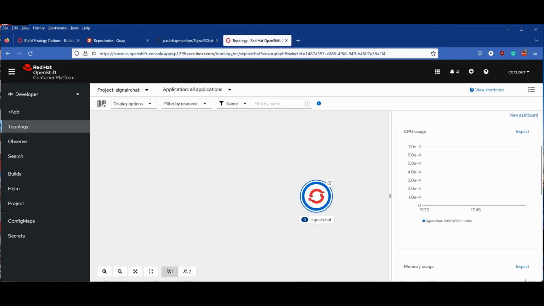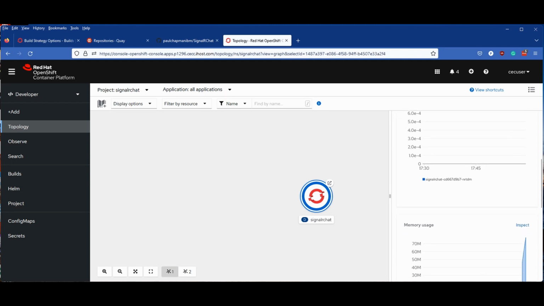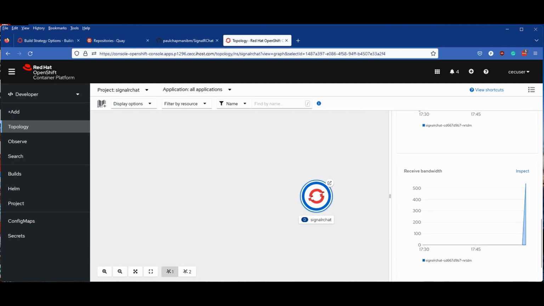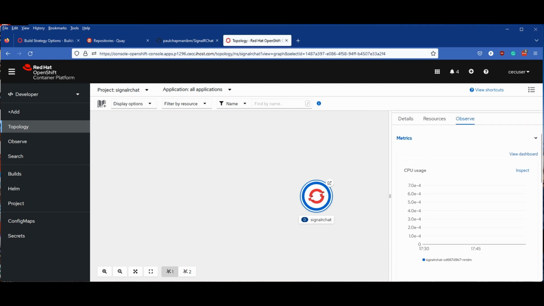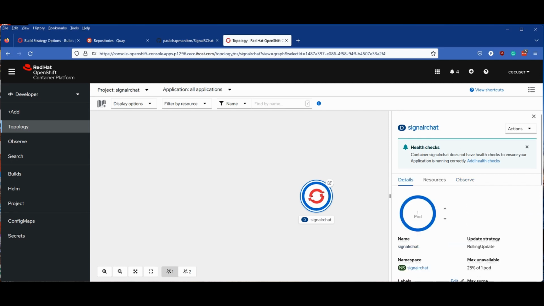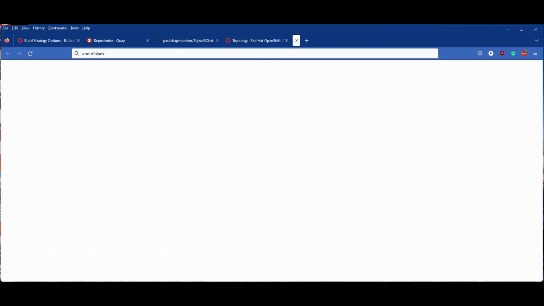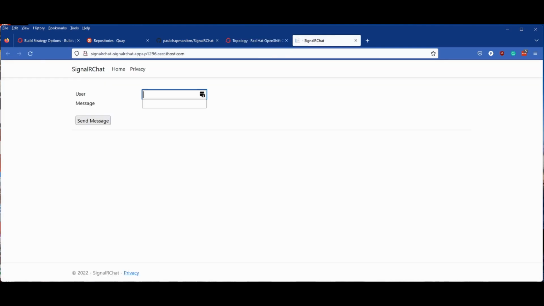If we look at the details on the right hand side, we can observe and look at the CPU or the memory usage, how much network bandwidth is being used. We could scale the pod and create additional ones for resilience or just scale for performance. We can also, within the OpenShift GUI, just hit a button that opens the browser to the correct URL.